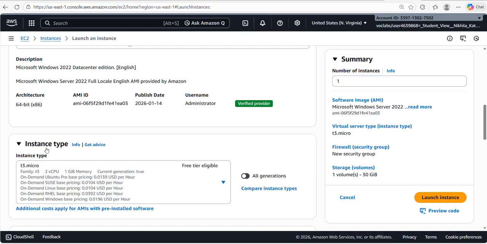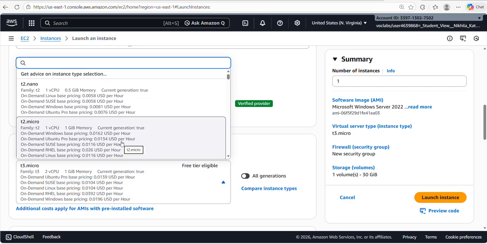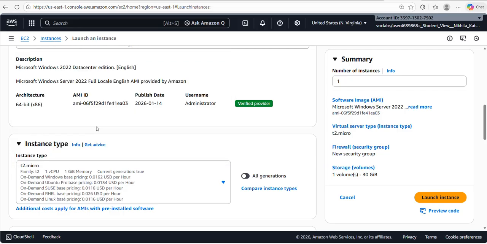And instance type, T2.micro is the basic instance which is having one virtual CPU. vCPU means virtual CPU. It is going to show you how much per hour it is going to charge. One virtual CPU, 1 GB memory. These are the basic things. So that is the reason I am going to click on T2.micro.